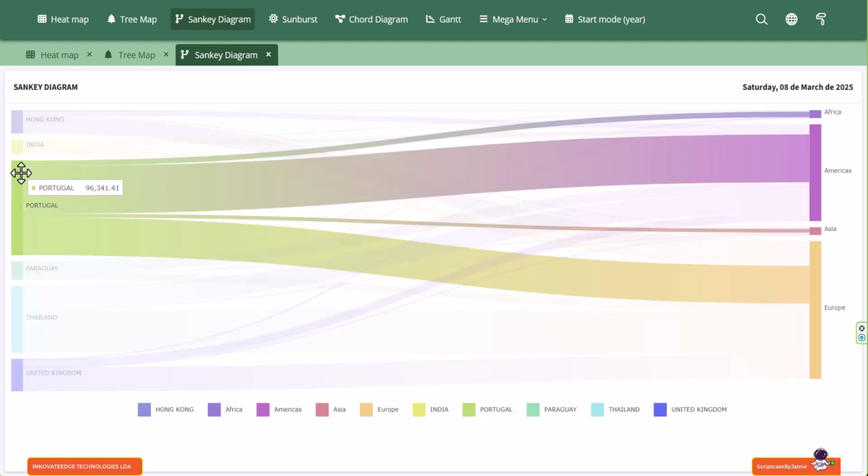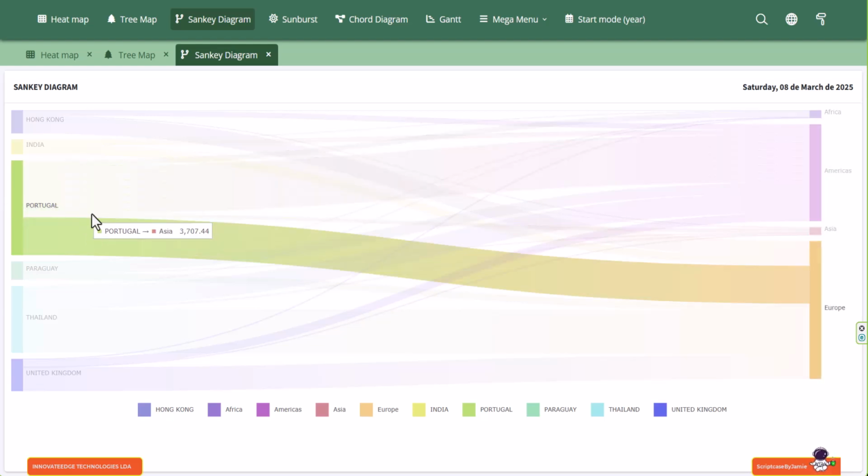So for instance, we have here Portugal. If I click over the main Portugal element, we'll have all of those flows, and we can see that we have something being passed to Africa, the Americas, Asia, as well as Europe, and we can then visualize also the amount of whatever it is we're transferring to that location, which is a very nice feature.